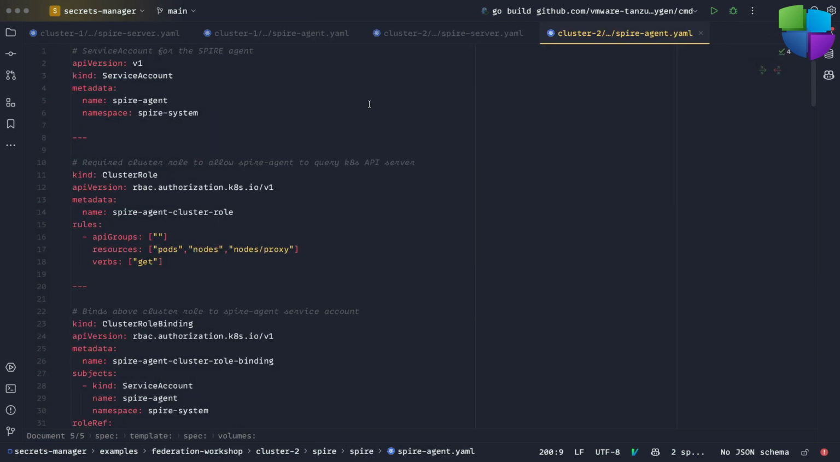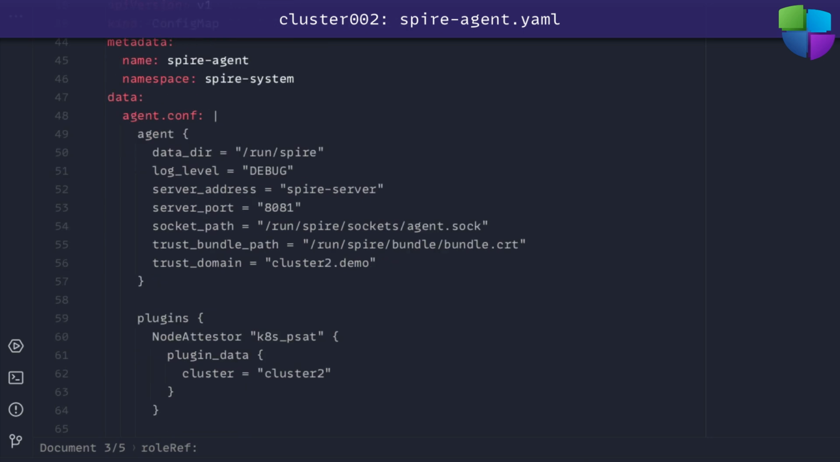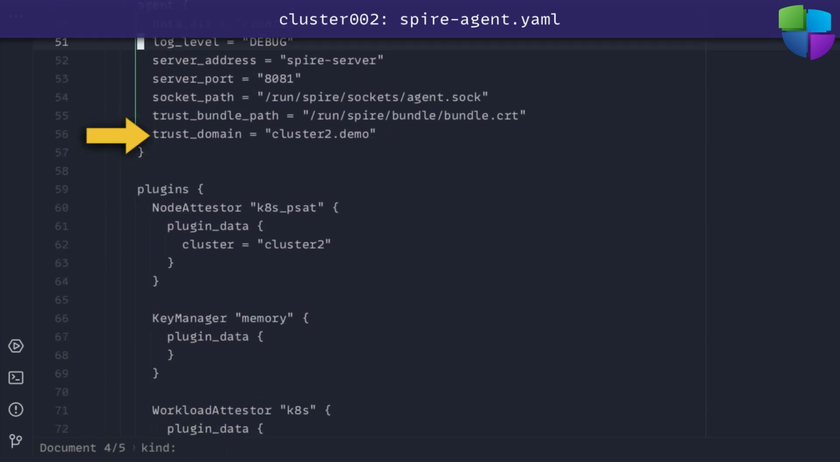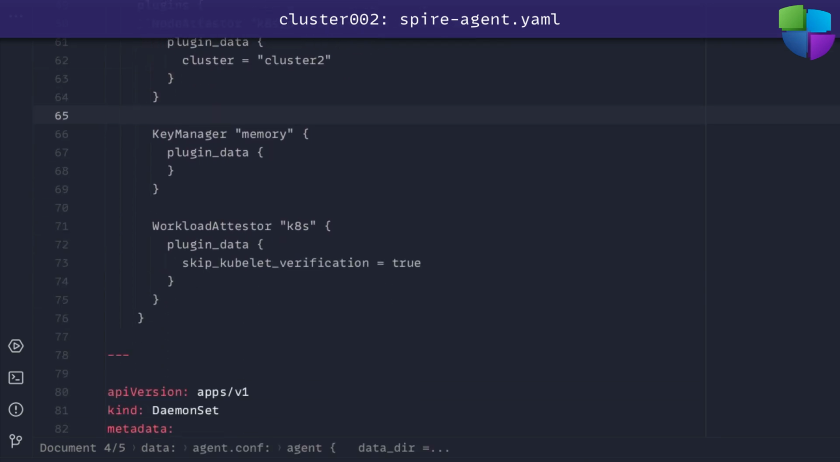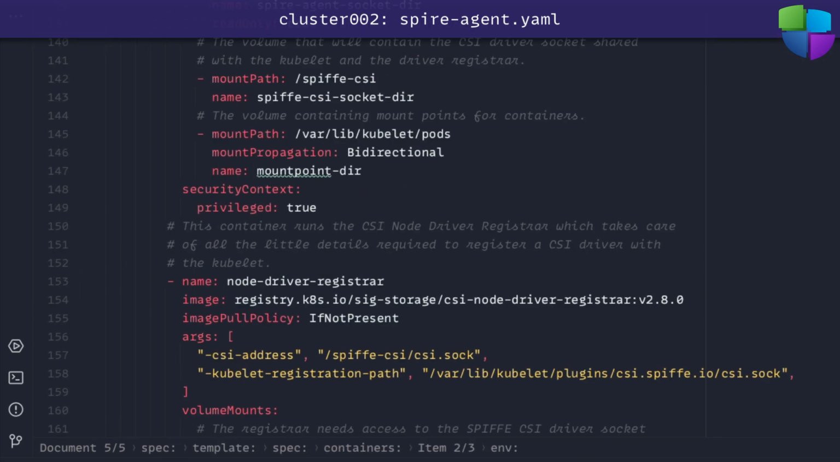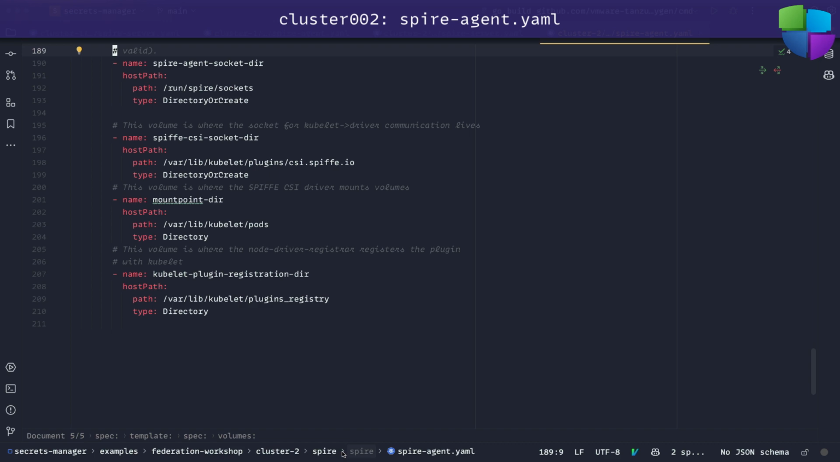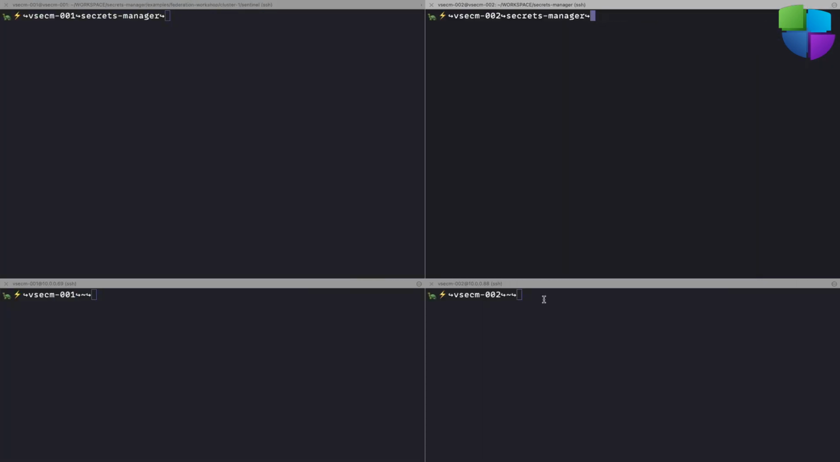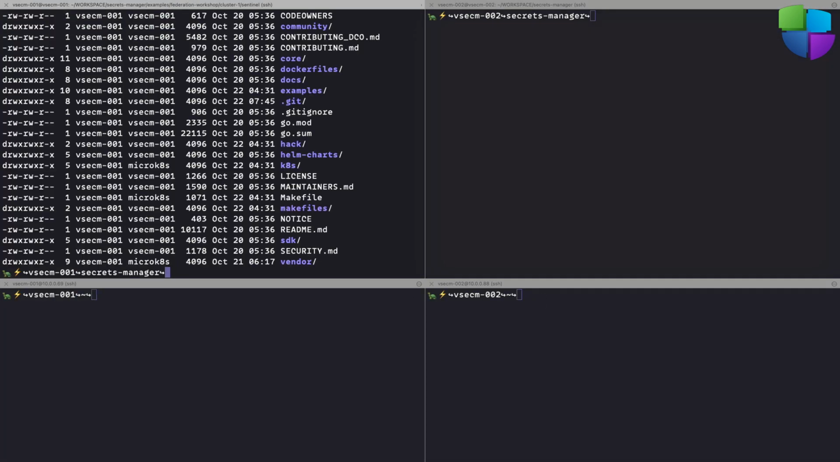Let's check them out. Our trust domain is Cluster 2 Demo. The PSAT node attester will assume the name Cluster 2, and I've left the rest of the file intact again. Let's apply these changes. In this demo setup, I've split this terminal into 4 quadrants.